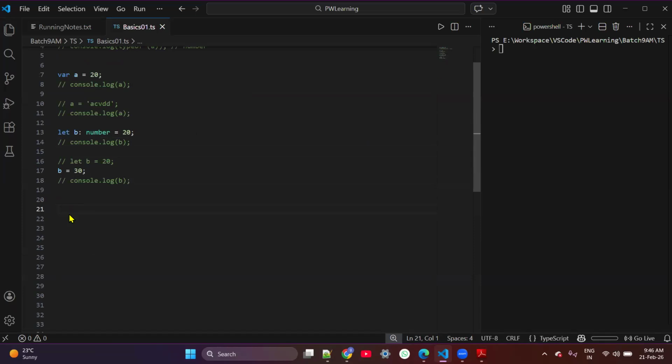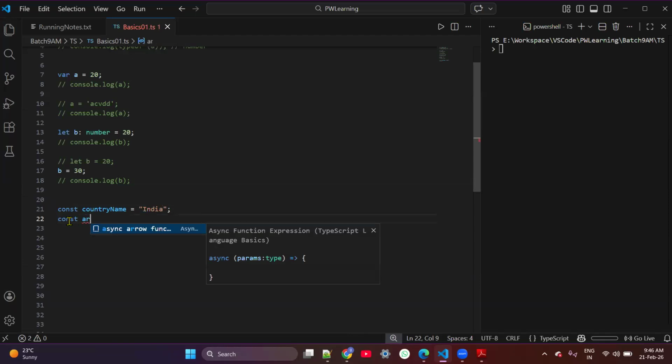For example, I say const country name equal to India. Const country name equal to India. So for Indian nationals, India is a country name which is a constant. So const some ARR1 equal to some data: Shekhar, and let's say some age, and let's say country is India.